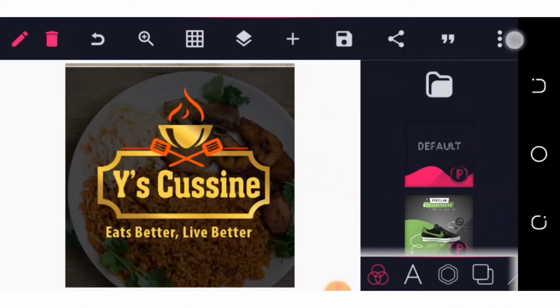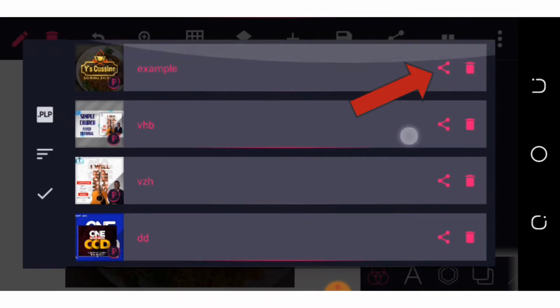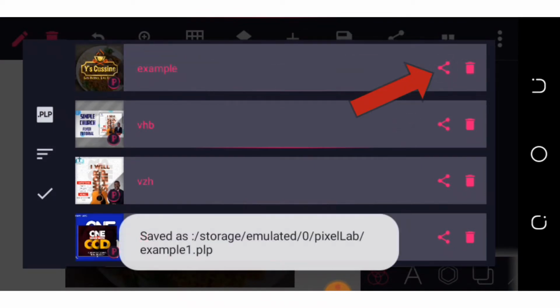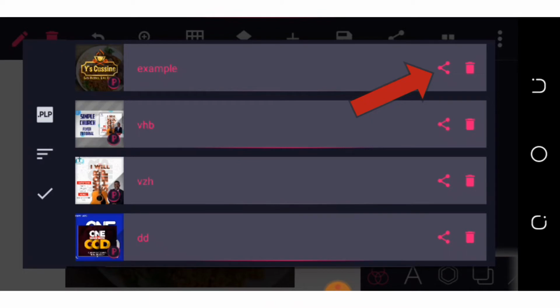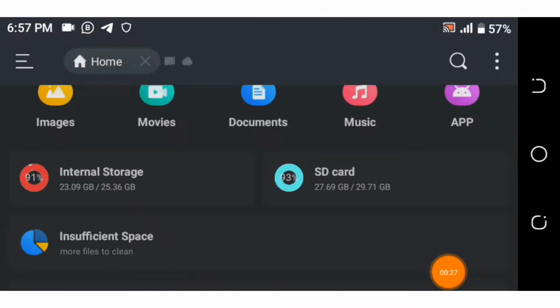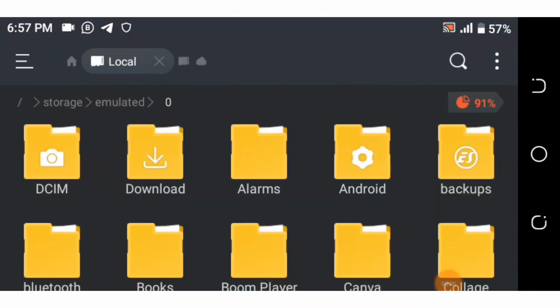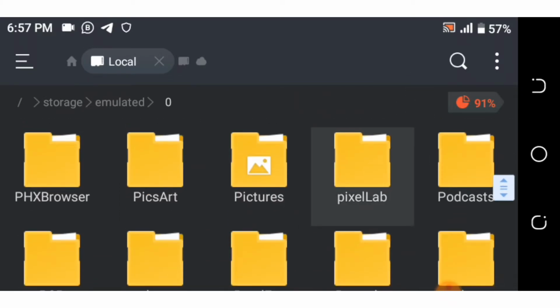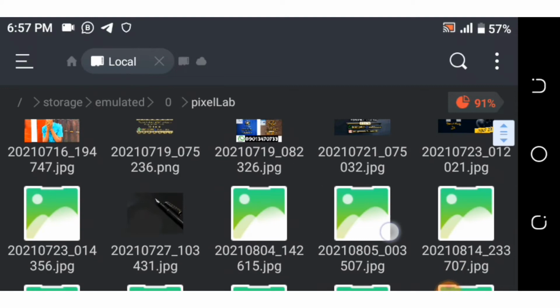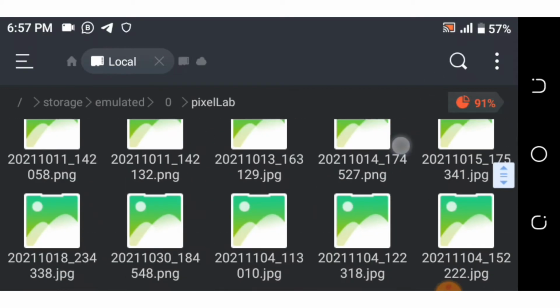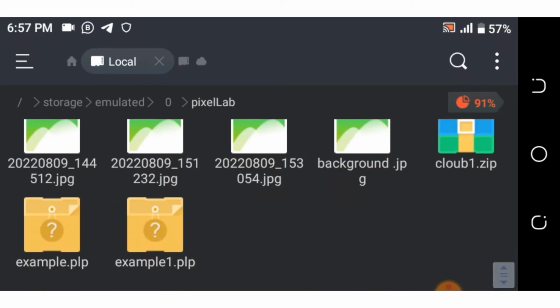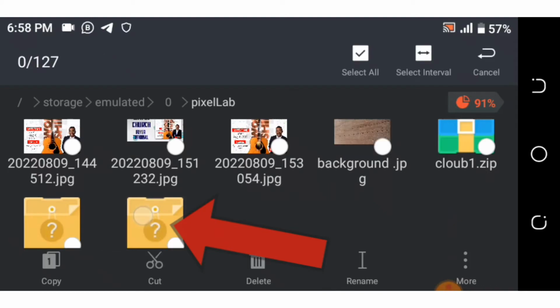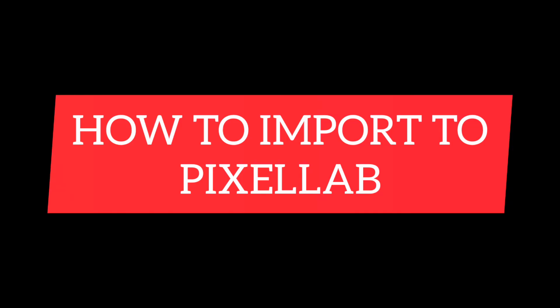Now to export your file, you have to start by saving it. After saving it, you click open the PLP file and click on the share icon over here. Now once you have done that, you go over to your file manager and look for the Pixellab file. As you can see here, this is the file we just saved and exported.